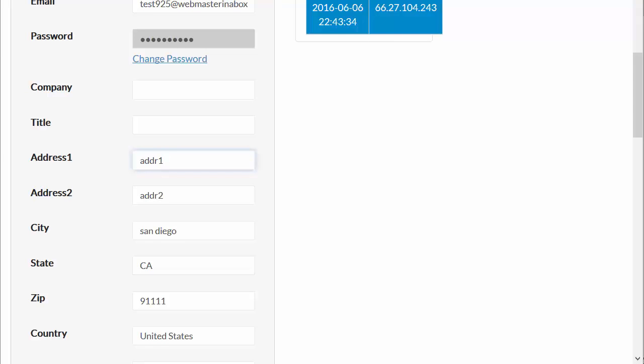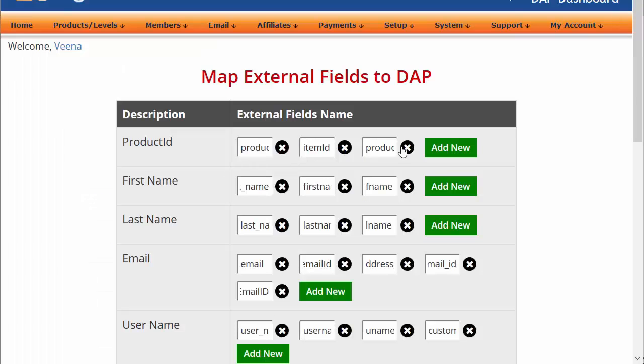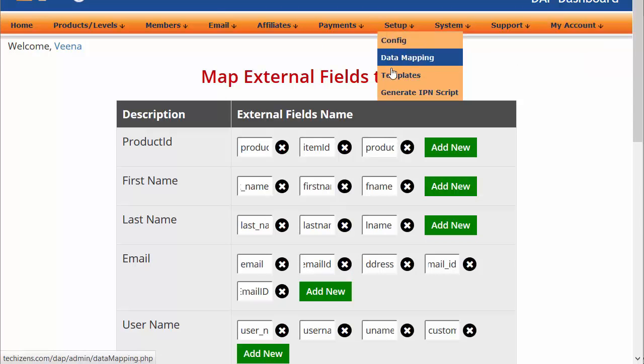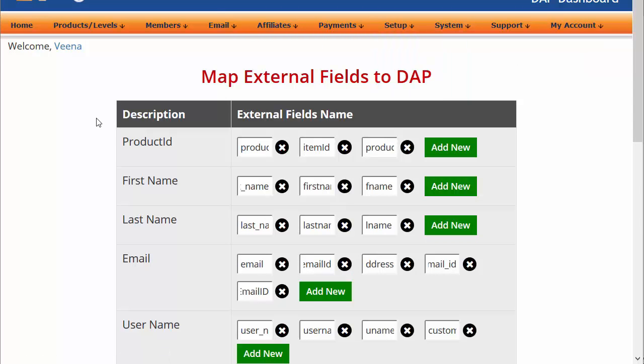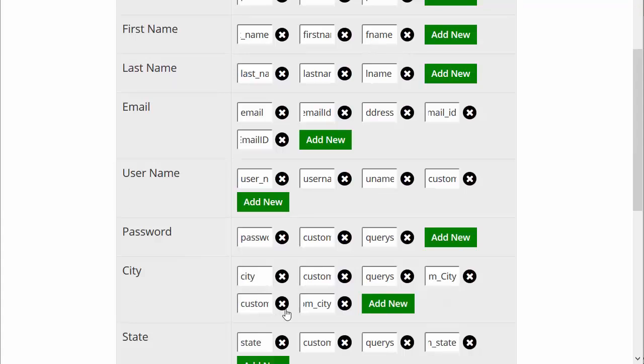So these are going to get registered here as long as you have completed the data mapping. What you need to do is first figure out the field names from the logs, and once you know what field names are being used by your platform, then you need to visit the setup data mapping page and complete the mapping. So here, for example, city is coming in a field called custom_city.